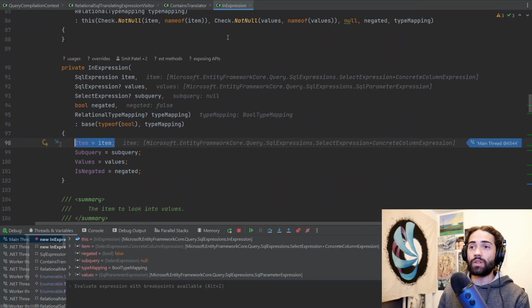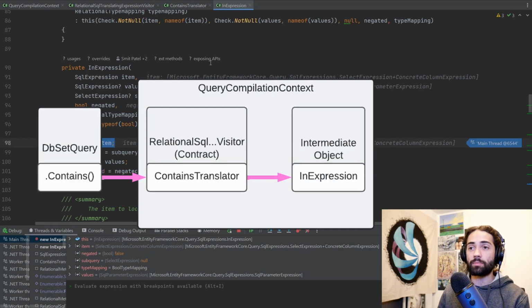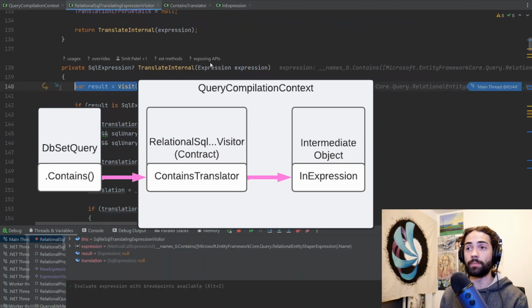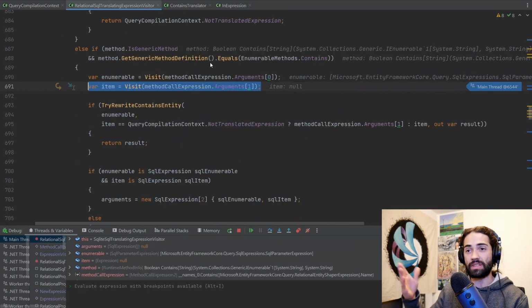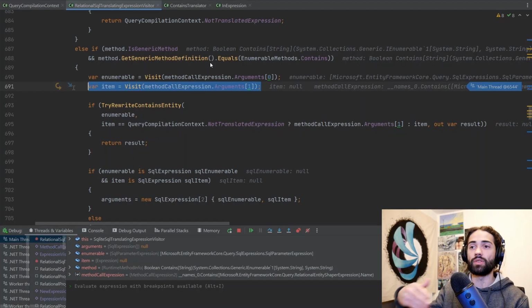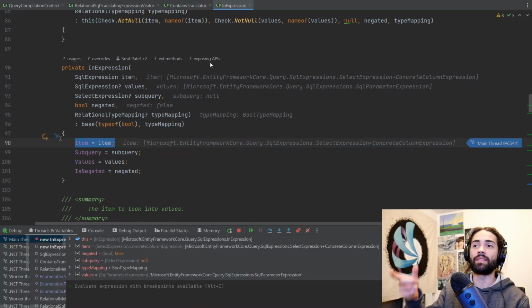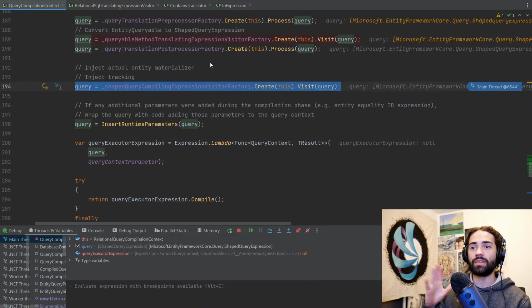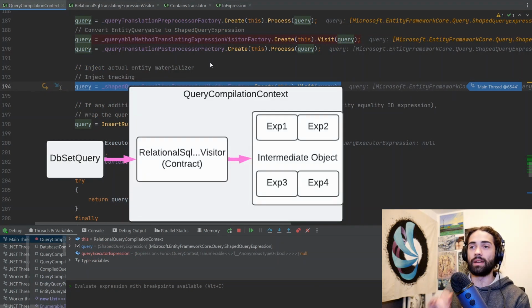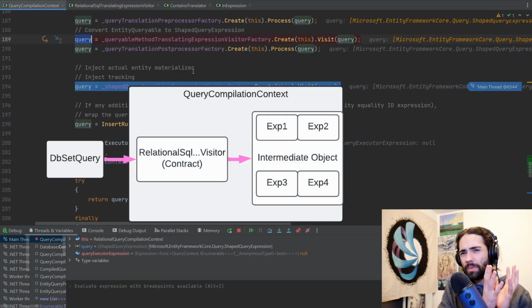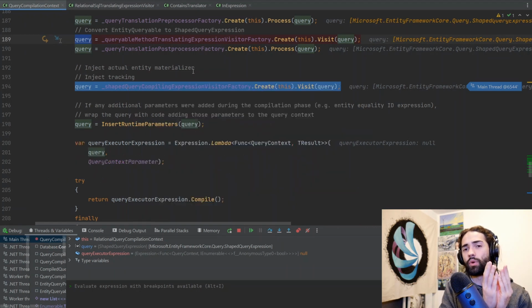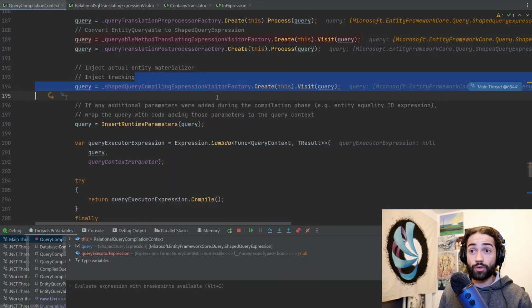So this is the first one, and then we create this in expression, which is essentially the end result that is going to go into the intermediate object. We then visit some more. We encounter this second contains expression, and again we go through the contains translator, and again at the end of it we end up with another in expression object. So past all of that, we are now holding our intermediate object, and the intermediate object is not done at this point yet. This step is also very interesting.